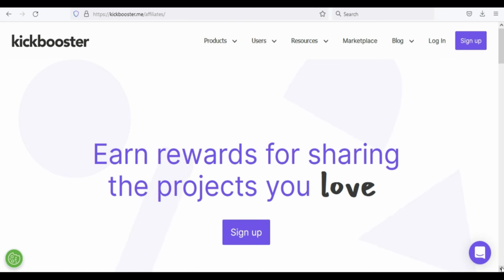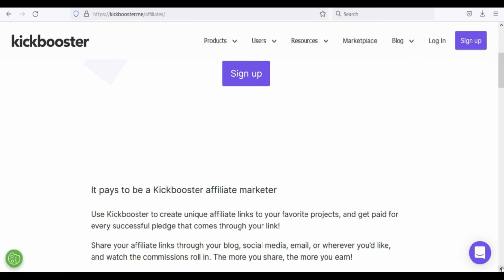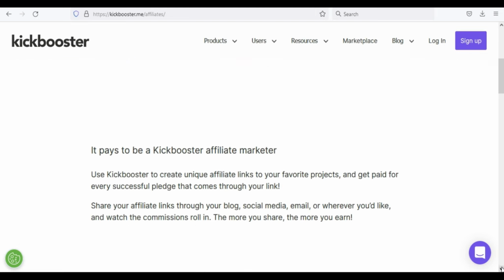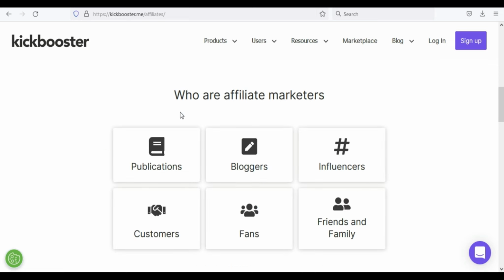You use Kickbooster to create unique affiliate links for your favorite projects and get paid for every successful pledge that comes through your link. So what they want you to do is share your affiliate links through your blog, social media, email, or whatever you see fit, and watch your account fill up with stacks of cash. Now the question is, who can be affiliate marketers? Well, the answer to that is basically everyone. For example, publications, bloggers, influencers, customers, fans, friends and family. So this means you can be an affiliate marketer.